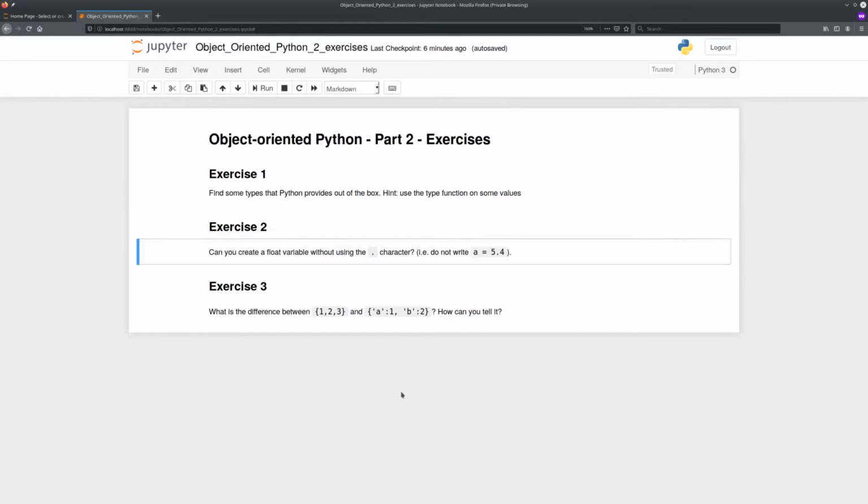Exercise 2. Can you create a float variable without using the dot character? So obviously, if you type a equal 5.4, you will get a float. But can you do it without using the dot? Let's see how smart you are.